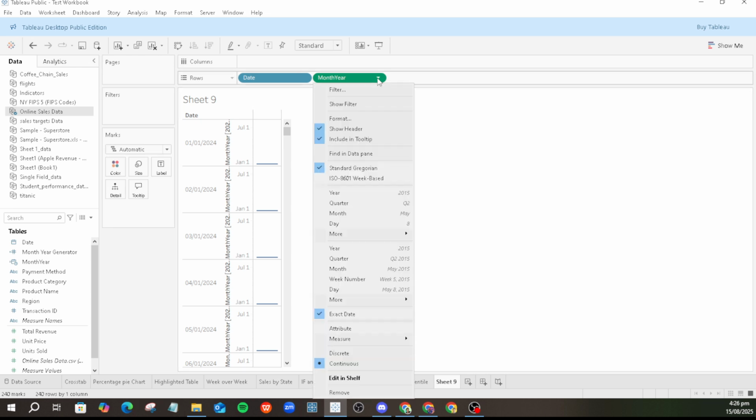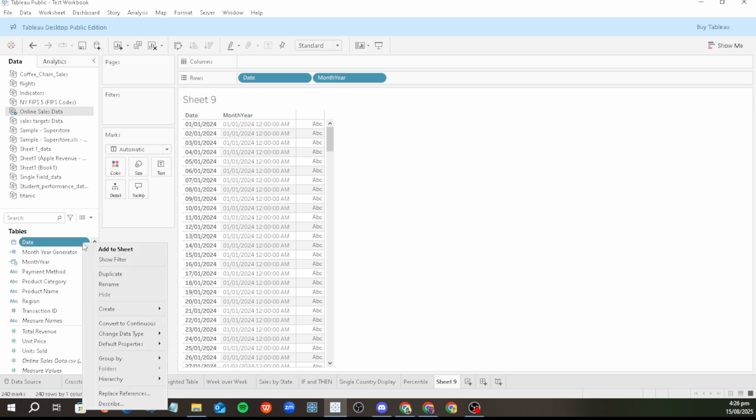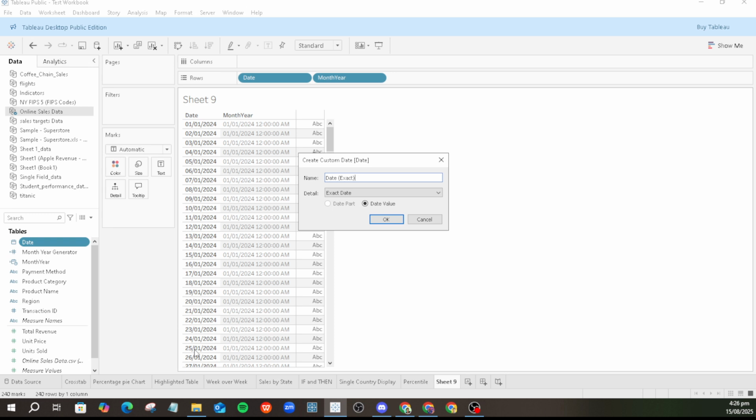Alternatively, there's another straightforward method if you prefer. Go back to your original date field, click on its drop-down, then hover over Create and select Custom Date. Name this custom field something like Month Year Generator. This will help you easily identify it in the future. Next, set the detail for this field to month or year, and when everything looks good, click OK. Finally, drag your new custom field to the rows shelf.